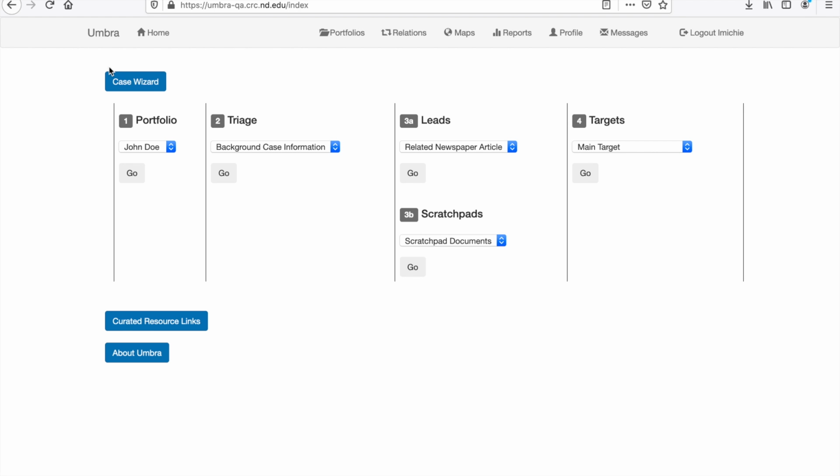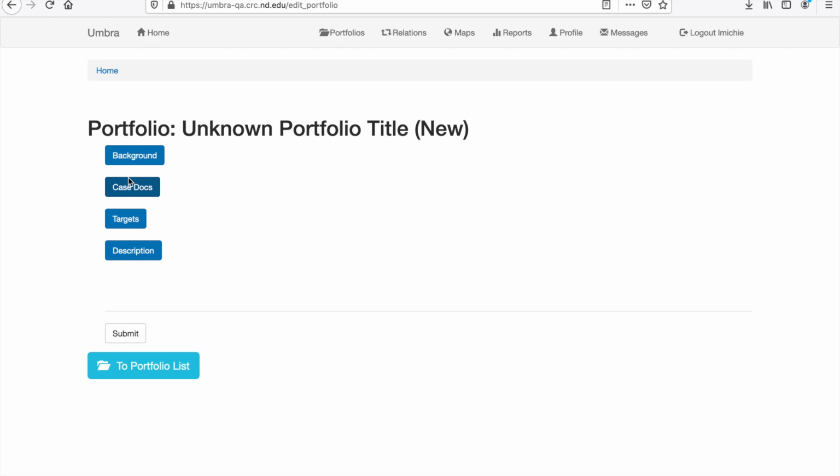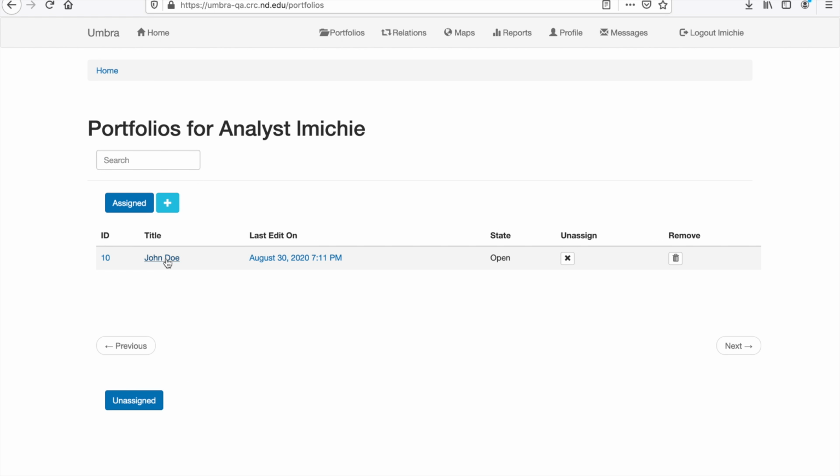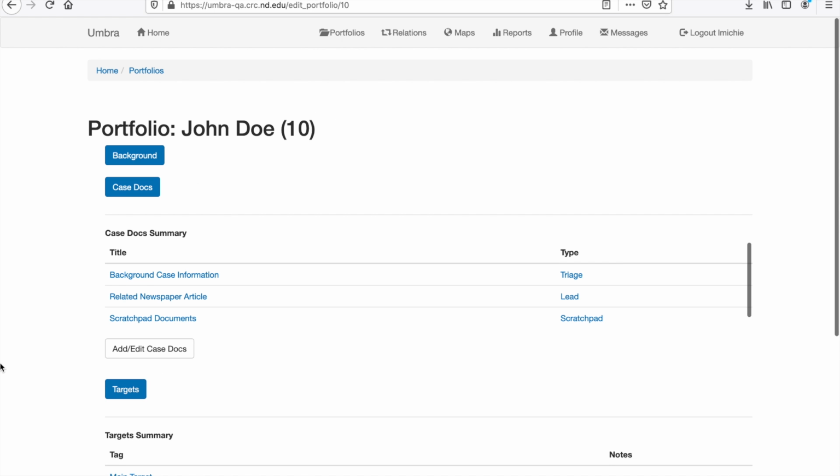While on the case wizard page, you will see a drop-down menu under the portfolio section. Here you can select an existing portfolio or create a new one. For this tutorial, I will be using the hypothetical case of John Doe. John Doe's portfolio serves as an organizational construct to contain an investigation's elements. Inside the portfolio, there are tabs for background, case docs, and targets.